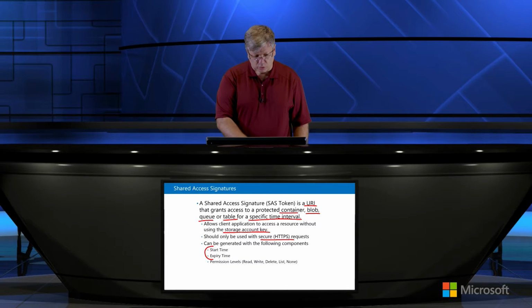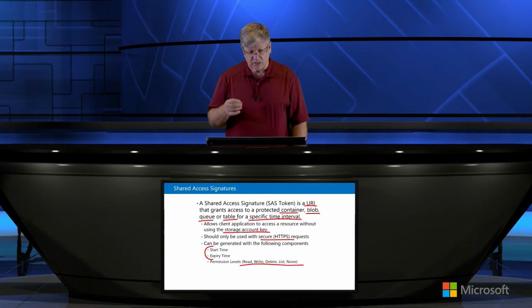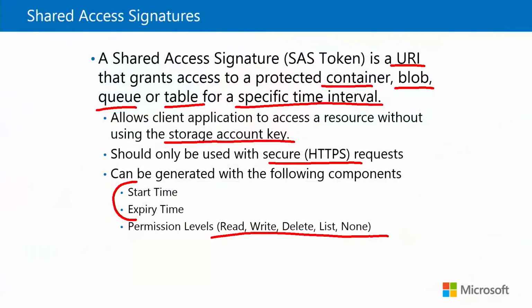The other thing that's pretty cool is that it is granular in terms of the permission levels it gives you. You can see that you've got your basic permission levels: read, write, delete. You also have list or none, which obviously means you don't have any access. But that's what the shared access signature does for you: it gives you this ability to connect to and use, again, at a potentially very granular level, your stored assets.